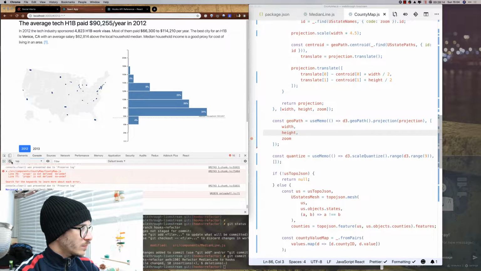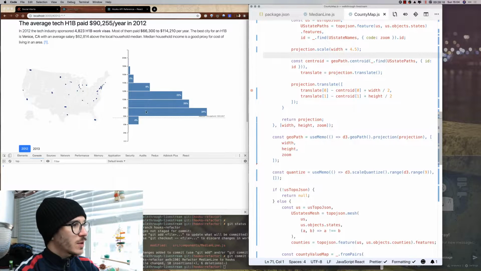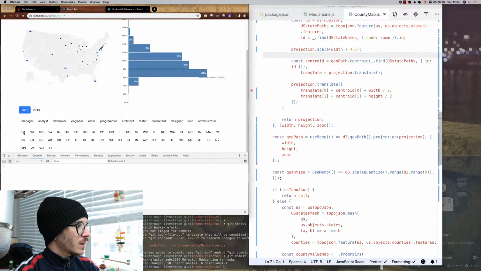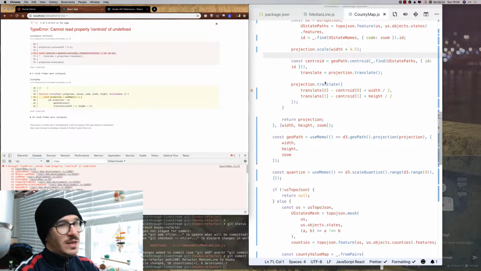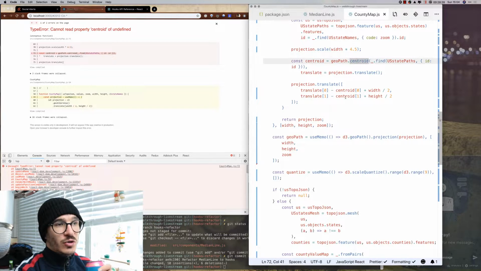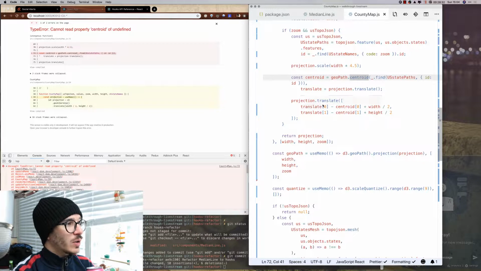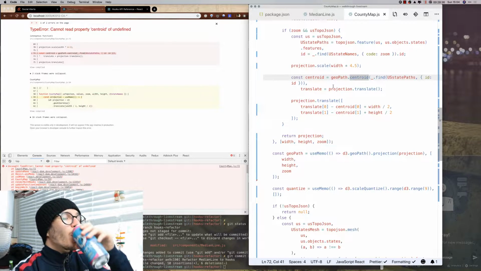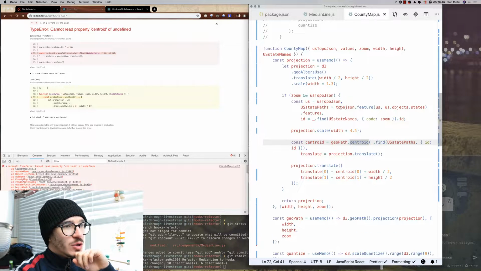Cool. So now let's see, how can we fix this part? If we here click on CA, it should zoom into California, but it says that geopath is not defined for to calculate the central point of the California state. So how can we fix that in this situation?